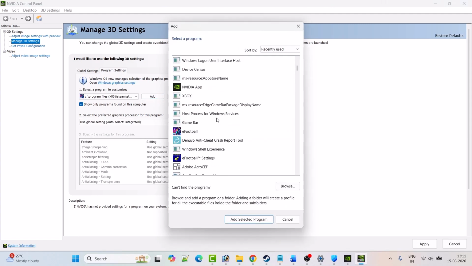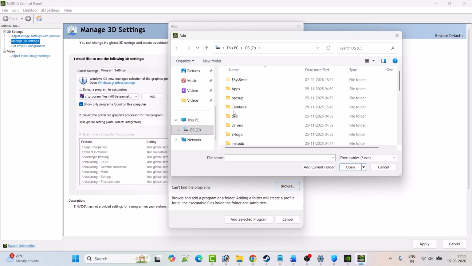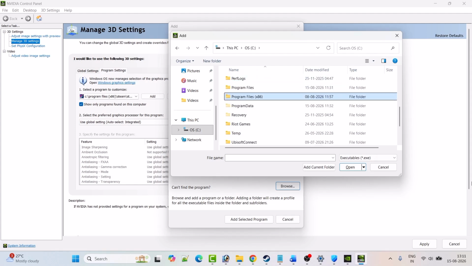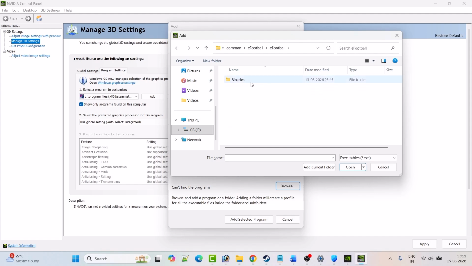Now if you don't see eFootball in the list over here, then click on browse and then browse to the game installation folder. So open C drive, open Program Files x86 folder, Steam apps folder, common folder. Open the eFootball game folder, open the eFootball folder, binaries folder, Win64 folder. Select this eFootball exe file and then click on open.